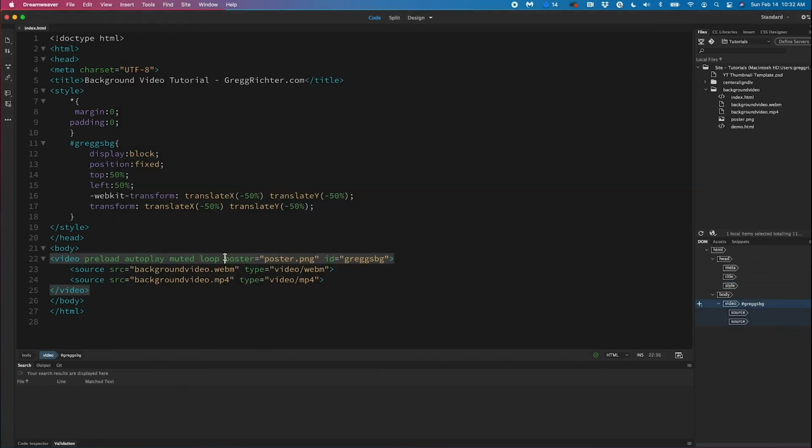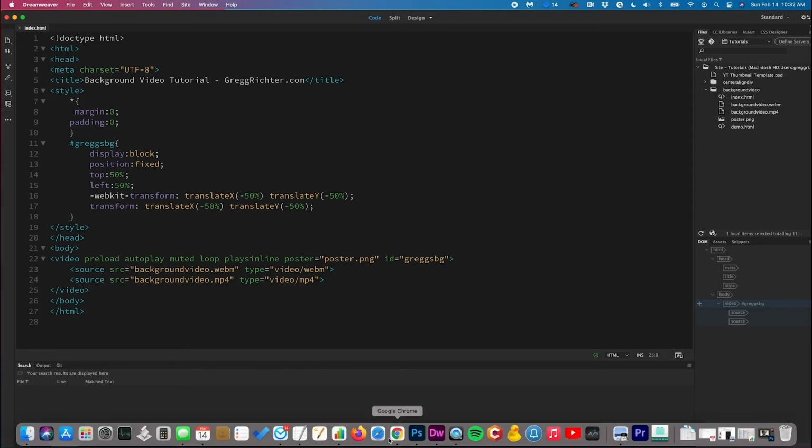Okay, so this works great on a standard web page, but what about mobile devices? There are a couple tricks here. First of all, like we said, you have to have that muted attribute added in here. There is another attribute that you need to add in, and it's just plays inline. So this attribute right here, plays inline, is going to be required to get it to autoplay as a background video on any mobile device.